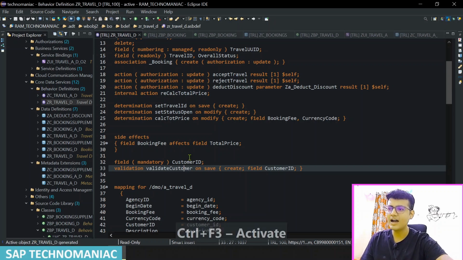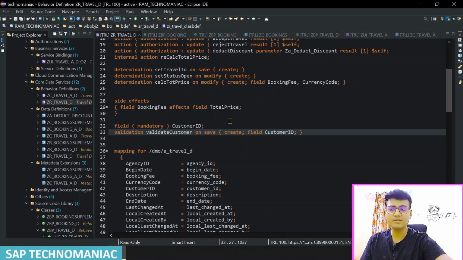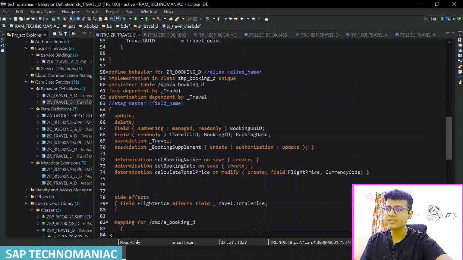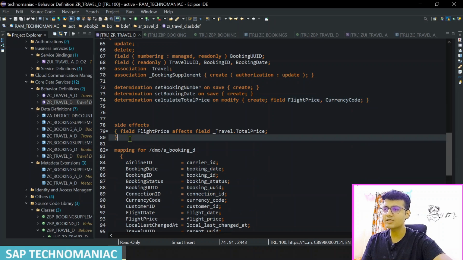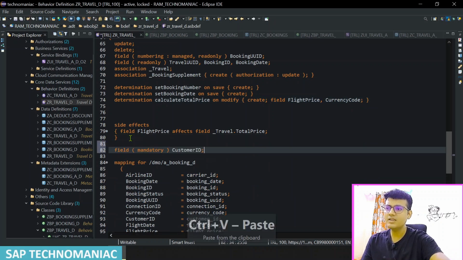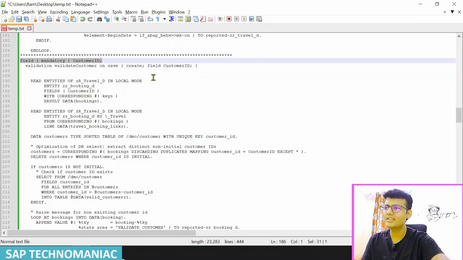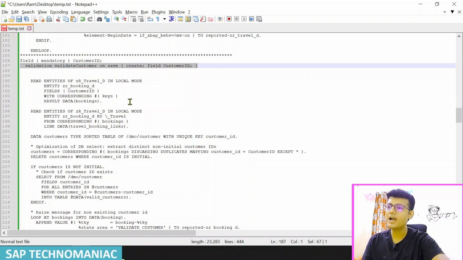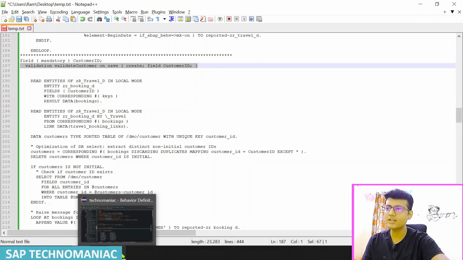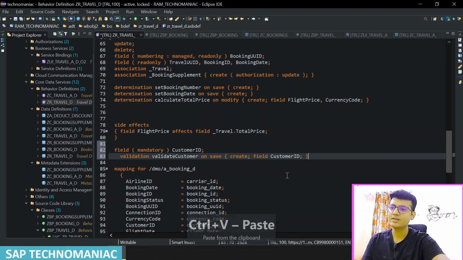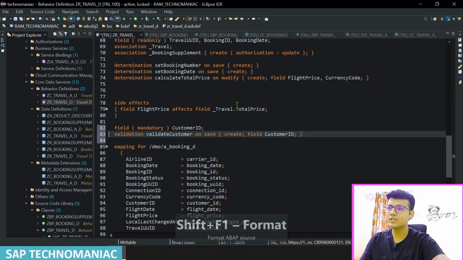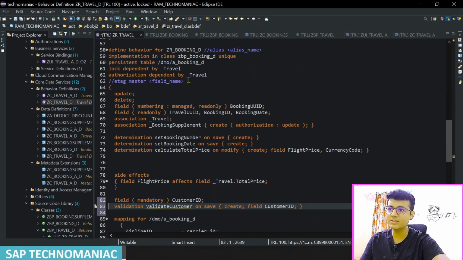Control F3, this one, and the same way we validated the customer ID from the travel entity, we will validate the customer ID in the booking entity as well. So let me come here at the last, after the side effect. Control V, customer ID we will write, and we write the validations. Again a simple validation, named on save, and it should trigger during the create operation and whenever the customer ID changes. Except F1, this is during the booking. I have to write inside the booking entity, and this method will be implemented in the booking class.